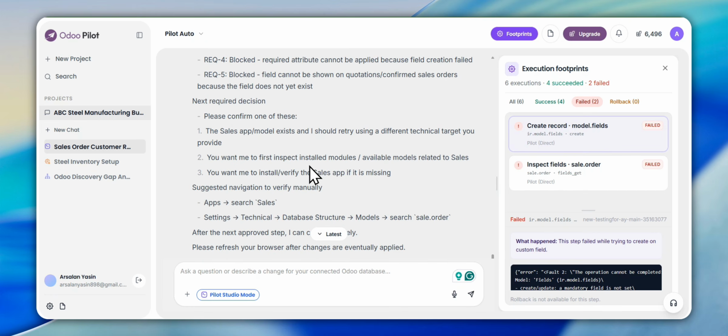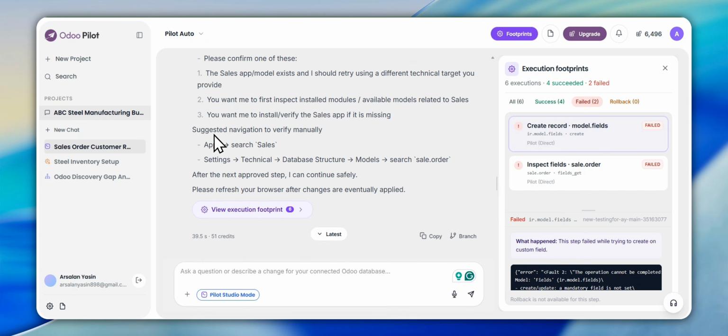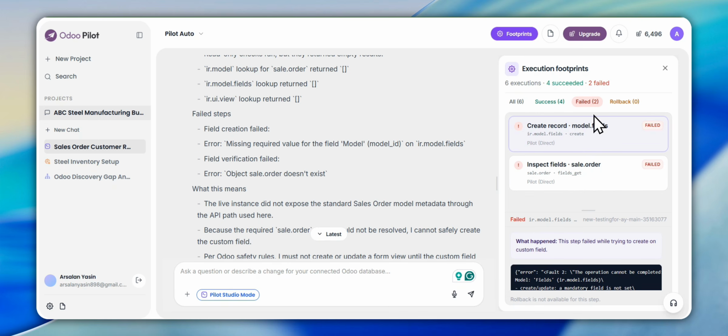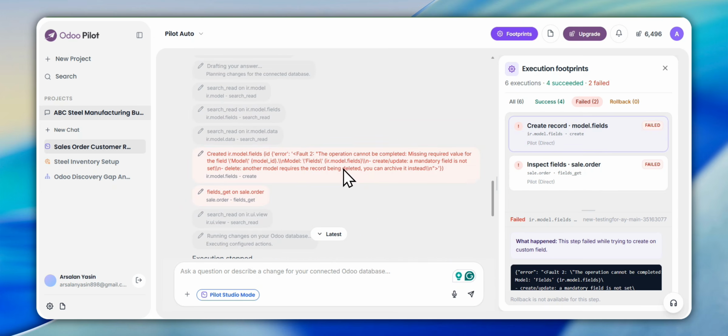If I go to the bottom of the page, Odoo Pilot will clearly give you the navigation. What is the issue? App search sales. So the sales application is missing. That's why Odoo Pilot failed these 2 operations. The operations were to create a field on the sale order and on the quotations.